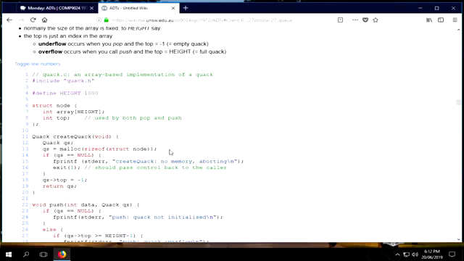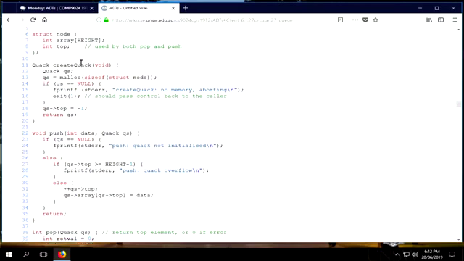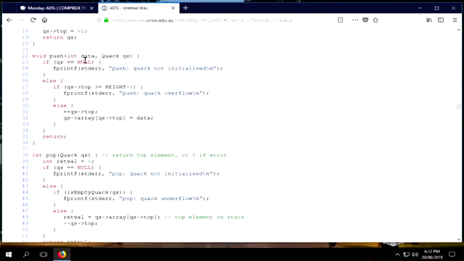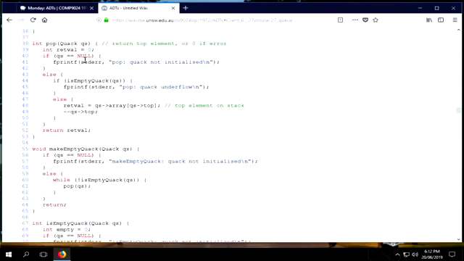What can this ADT do? It defines at the top here a node, and it's got all of the elements in the queue or stack in an array, a fixed array. Boring, terribly crude, but okay, we're not interested in that aspect here. We're only interested in getting something working, if you like. Now, we can create a quack. We can push onto a quack. We can pop from a quack.